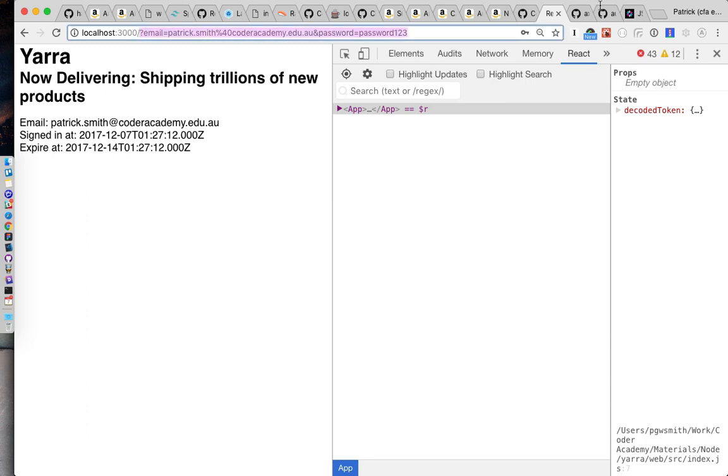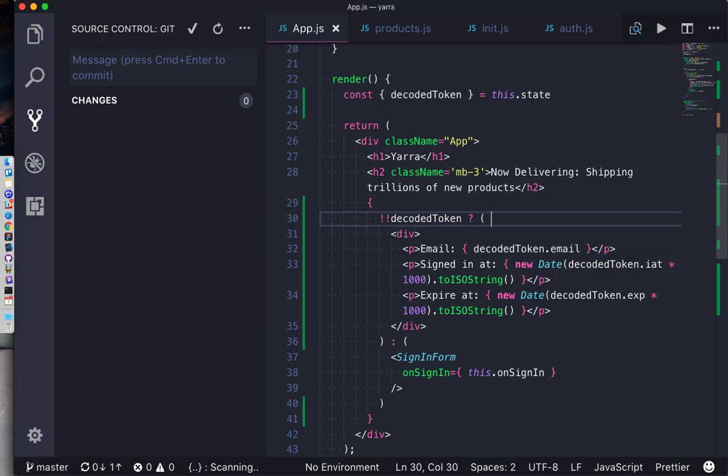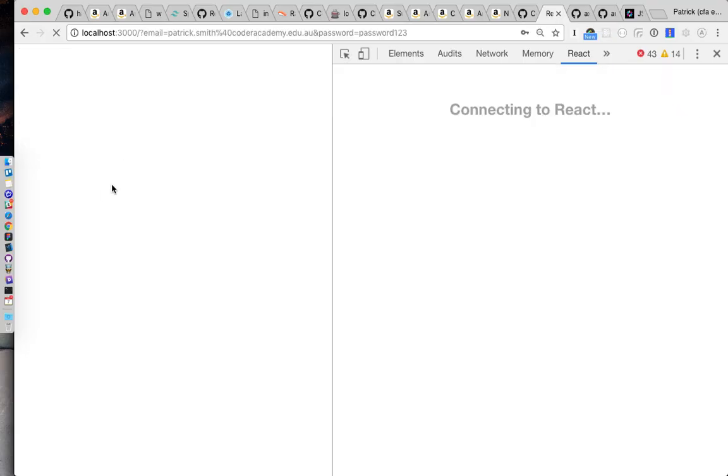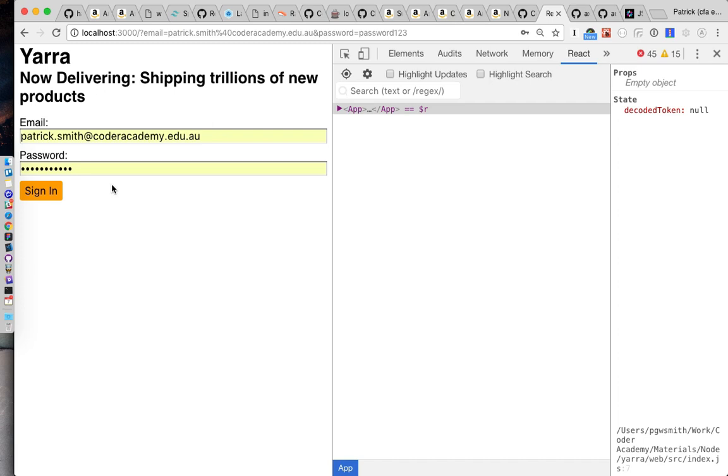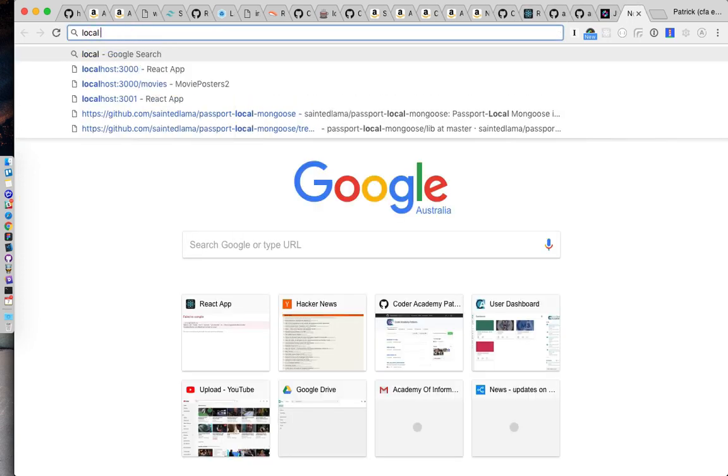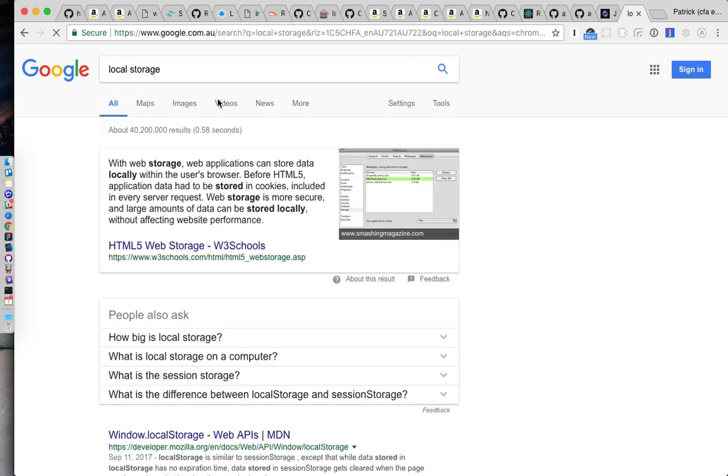However, if we reload the page, or the page gets reloaded for us because we changed one character here, it's going to refresh usually. Maybe it's doing something smart there with the state. But if we refresh the page, now we're signed out again. So it'd be great if we could store that in the browser somehow. And so there's a thing called local storage.